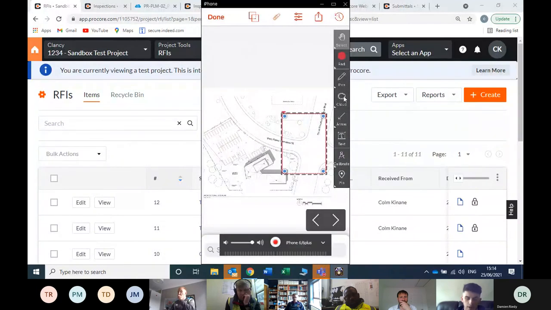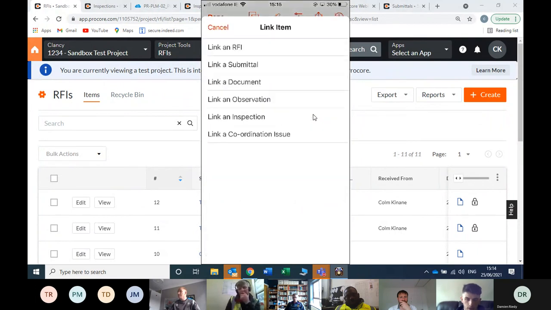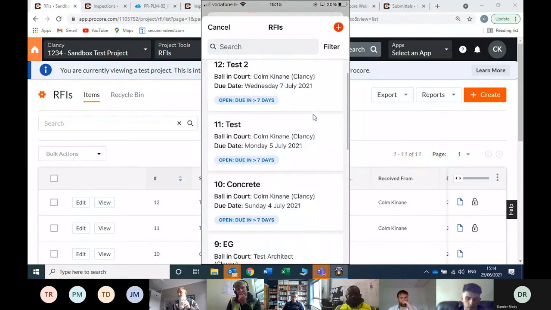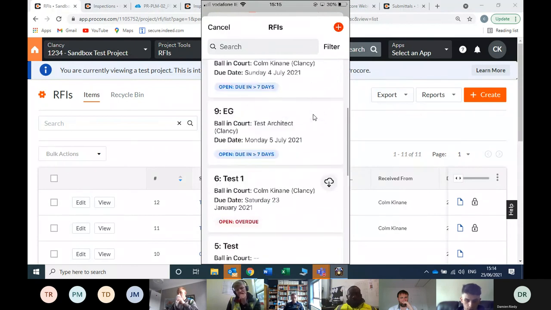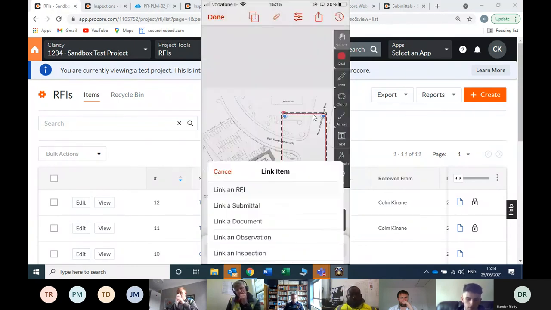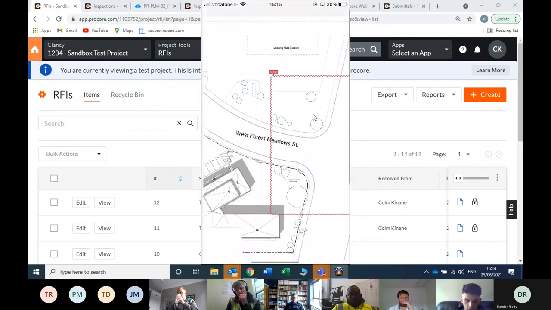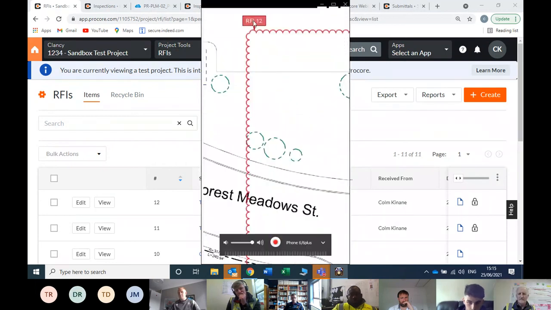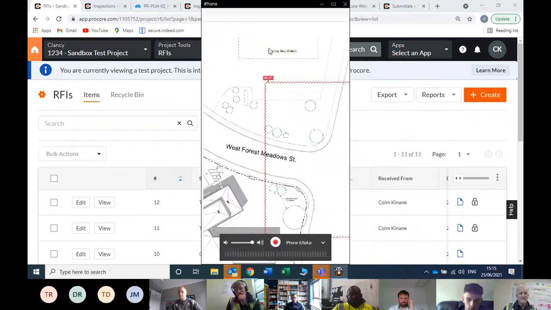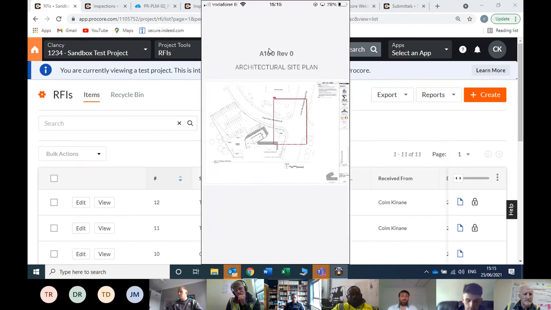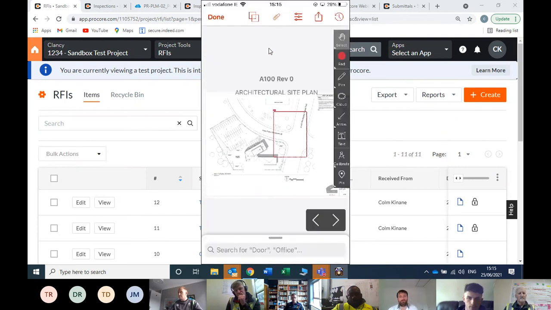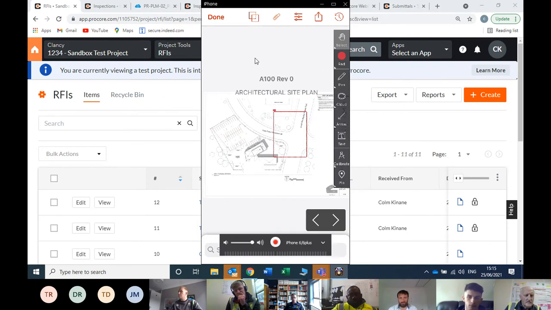So you just do your little markup here, and you click the markup, press the link button here, and then you can link the RFI here, and you can scroll down and select which RFI you want to link. I'll click that one, and if you scroll in there then, you'll see your markup is there, and there's the RFI master link in there. That comes through the revision, so even if that drawing is revised 10 times more, it'll always appear on the latest revision.